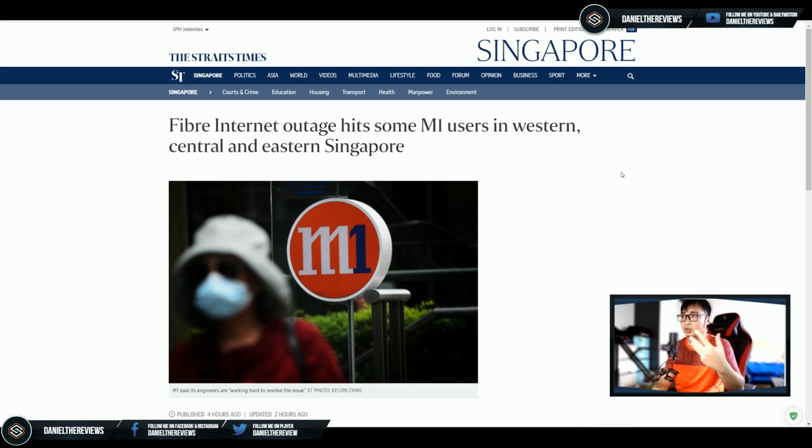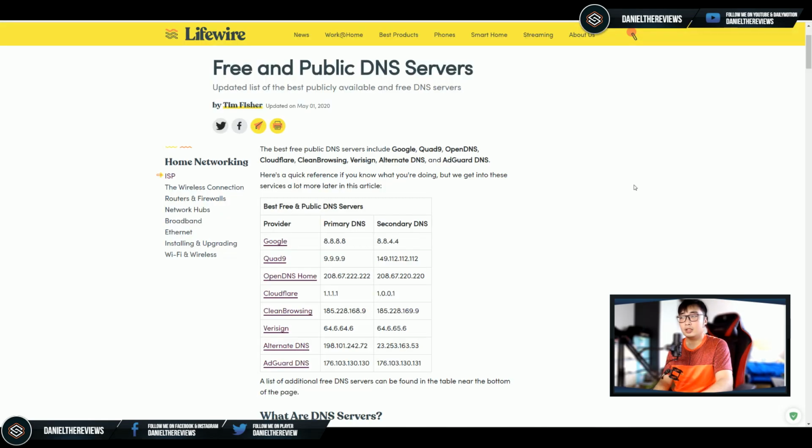I'm not sure if it's the same issue, and I checked around. Apparently not many of my friends are using M1 fiber, but I believe this method would be pretty useful, so maybe you can give it a try. Okay, so I have a page that shows the DNS. It could probably be another DNS issue, which I would recommend you do this for desktop.